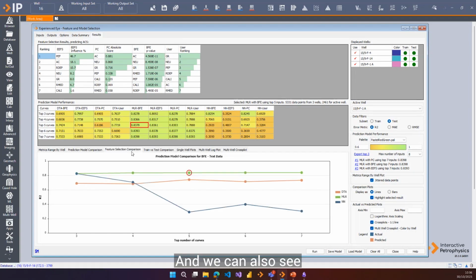And we can also see the feature selection comparison. So for backward feature elimination, how does it compare with DTA, MLR, and neural network? We can see that the neural network in this particular case is performing poorly as we start to add in more input curves, whereas the other two models are fairly stable across all ranges of inputs, with DTA improving slightly as we get to 5 curves.